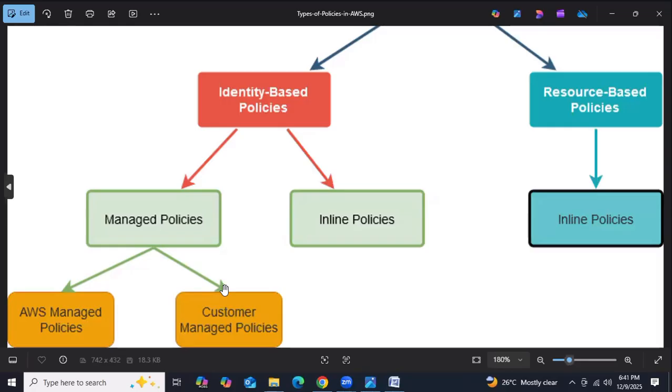As of now, I hope you're clear. Now we are going to perform a few practical sessions. According to that, you are going to understand exactly what the difference is between them. First, we are going to discuss AWS managed policy, then customer managed policy, right?